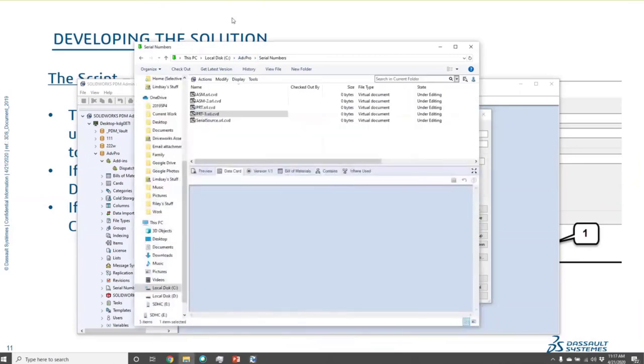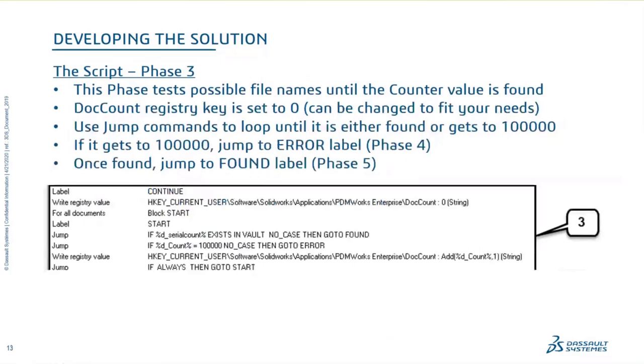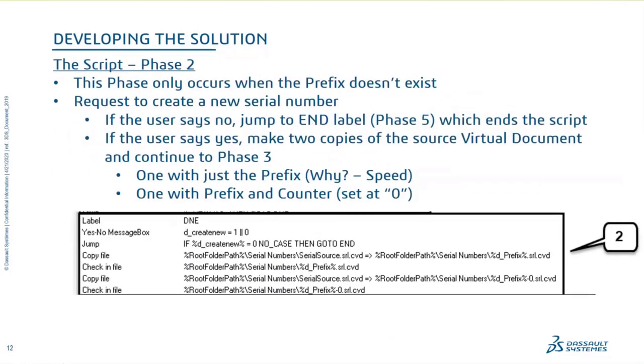Let's go back to our presentation. So if it does exist, we're going to jump to the continue step. Phase two only occurs if the prefix does not exist. So this starts with the DNE label. Then you're going to get a yes or no message box to create a new one.